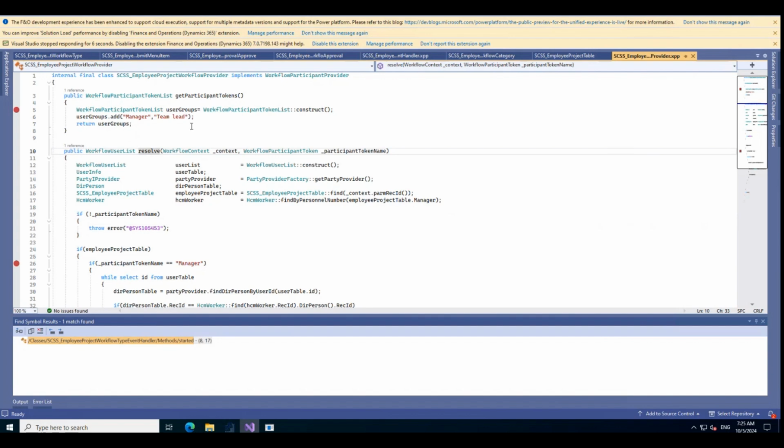For get participant token, first of all, you need to implement this class to workflow participant provider. Then you need to create an override method for get participant token. You need to create one instance of the workflow participant token list. From there, you need to add the manager or team lead, whatever you want. Whatever you want to make the name label, you can provide it here, and who needs to be approved. Those kinds of information you can give here. This name will come in the workflow editor. Let me show you that.